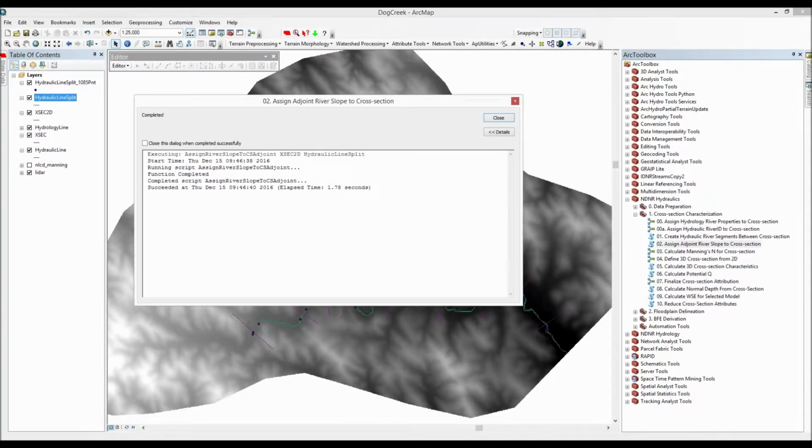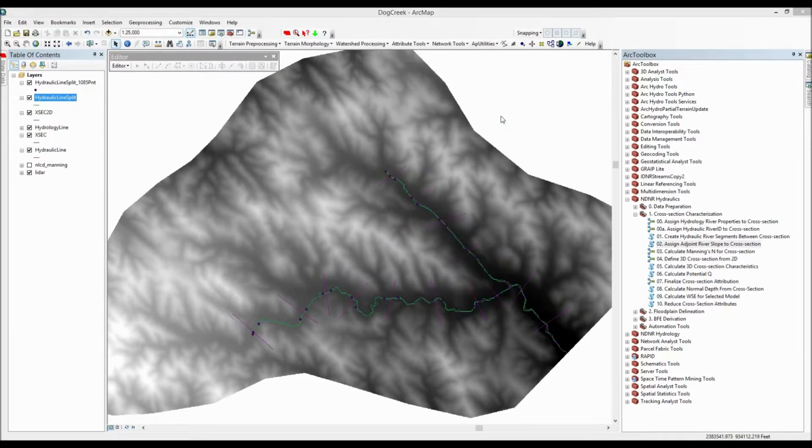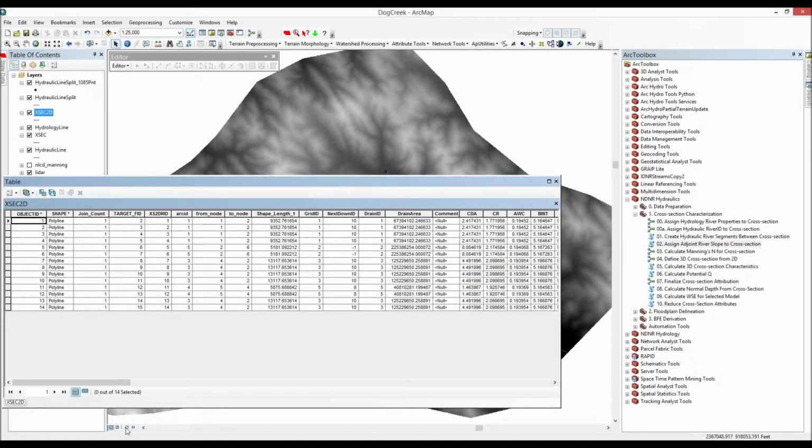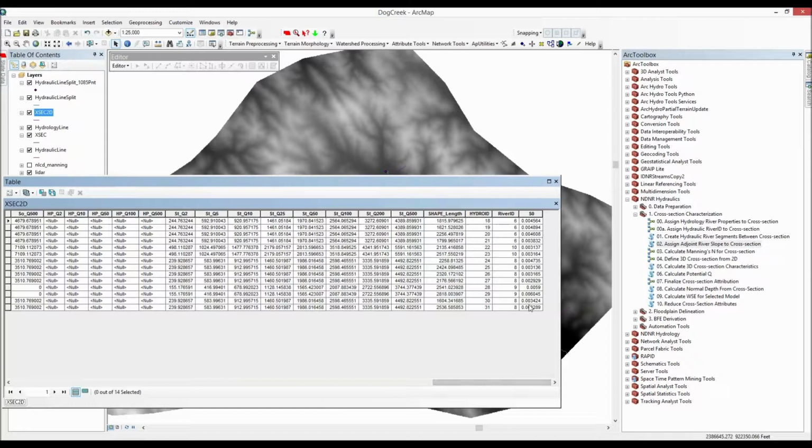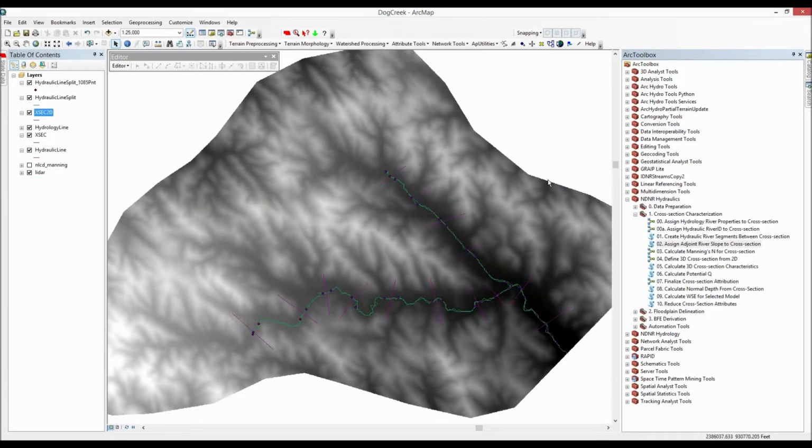So the tool assigns a slope value to the cross-section layer in the attribute S0. So if you open up XSEC 2D, we now have a new field S0 at the very end, I believe. Yep. And those are all positive, so that looks good. This slope is calculated by using a weighted average of the segment on either side of the cross-section. So again, this is just another good point to check that your slopes are positive in your cross-section layer, especially if you didn't check it in the previous step.